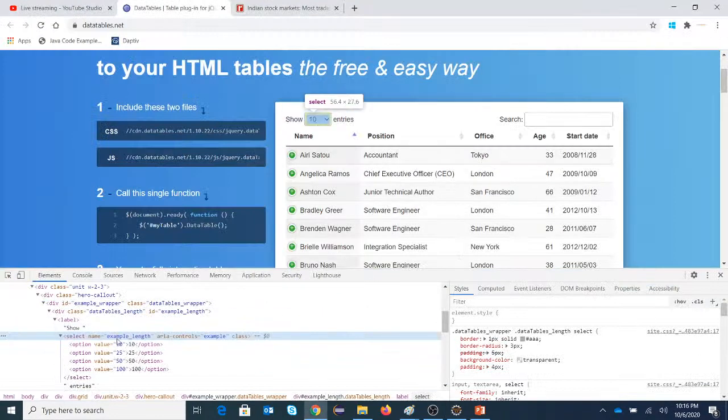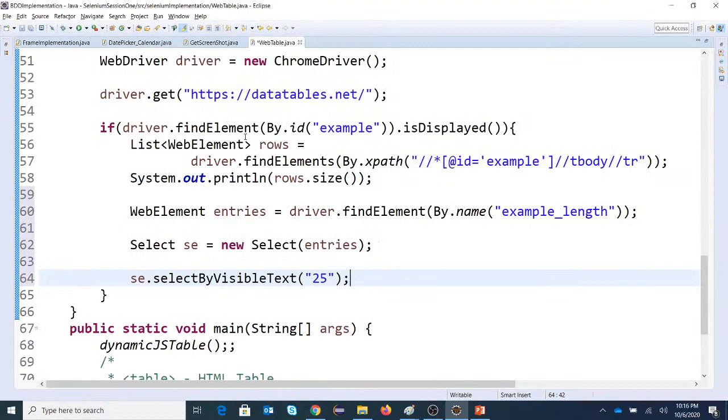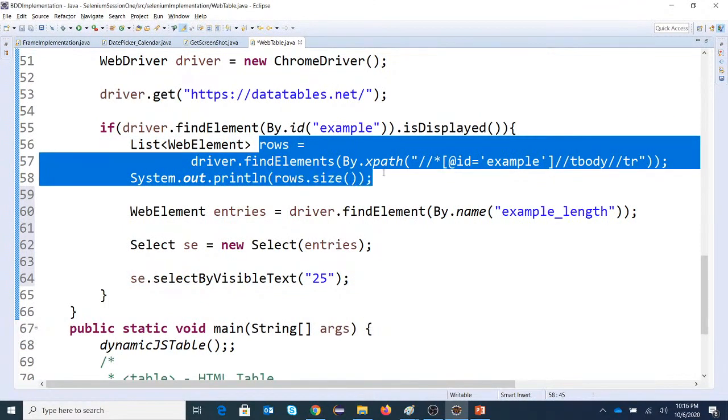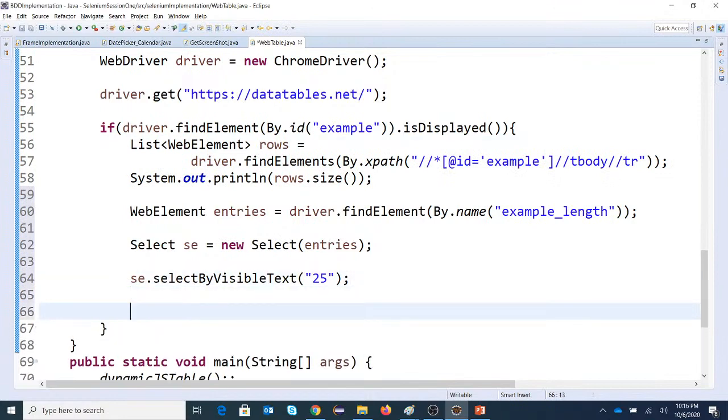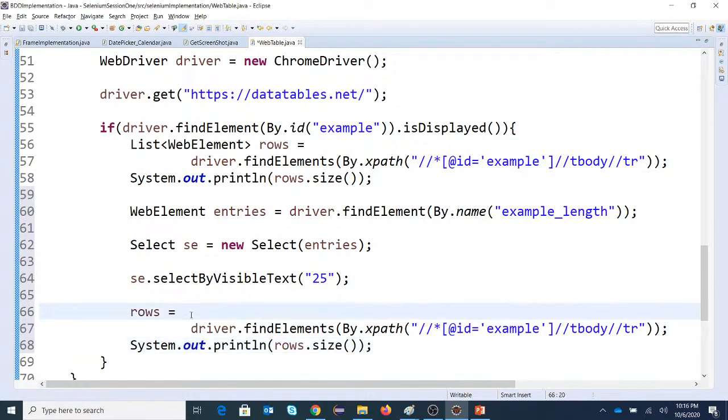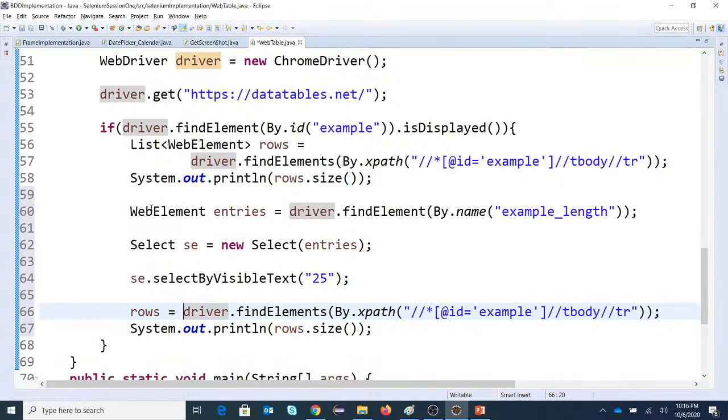Let me see one more time in the option. If you can see, I can see the value that is visible to me. I can see this 25 is visible to me. Select by value also works the same way, with 25, 50 and 100. Now once that 25 is set, I simply copy this same code from here. The reason behind that is rows is already defined, so I'm just reassigning the value and printing. So the first time it should print 10, and the second time, once I select 25, it should print 25. That is my expectation, so that my same code should work for both values.